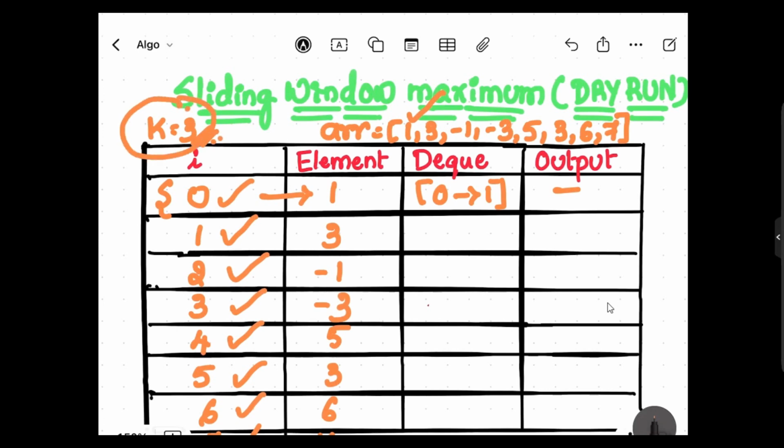Just remember, K equals 3. We'll be going with a window size of 3, right? So next, the same thing, we'll be mapping 1 to 3, and the output will be null because our window size is 3. So this is fine.